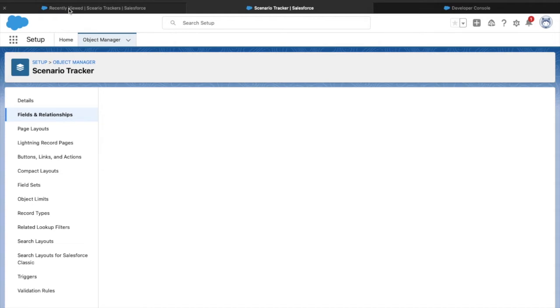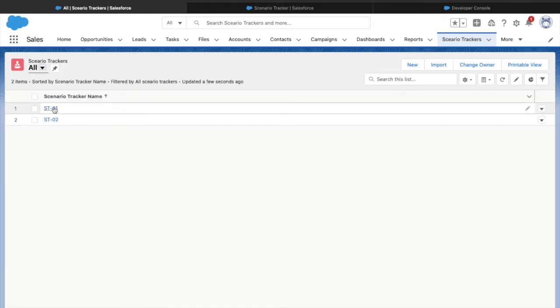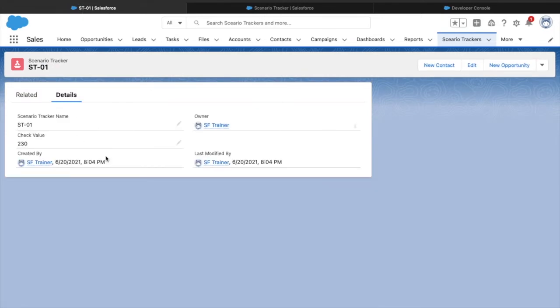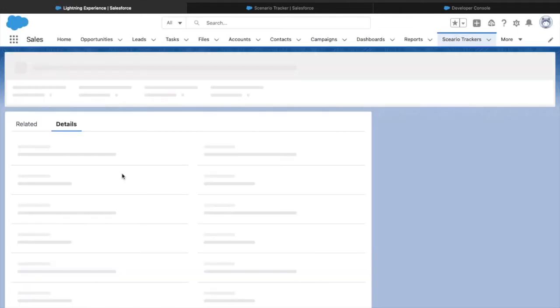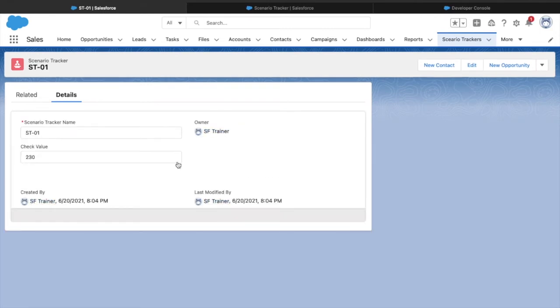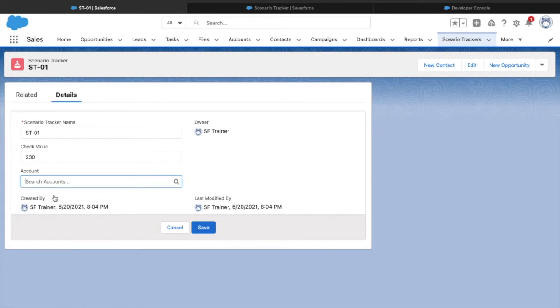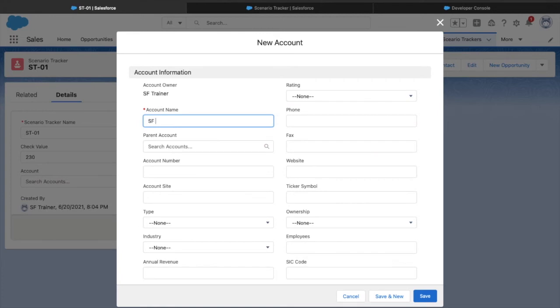All right, now let's go to our scenario tracker records, whichever we created recently. Let's go back to them. Let's go to the all list here, and let's open these two records. Let me quickly refresh the screen just to get that lookup relationship field on the page layout. Yeah, so the account field is coming up here, right? So let me select any account from this list. I'll just create a new one. I don't think there are accounts in the system here, so I'll just call it SF training, and I'll just save it.